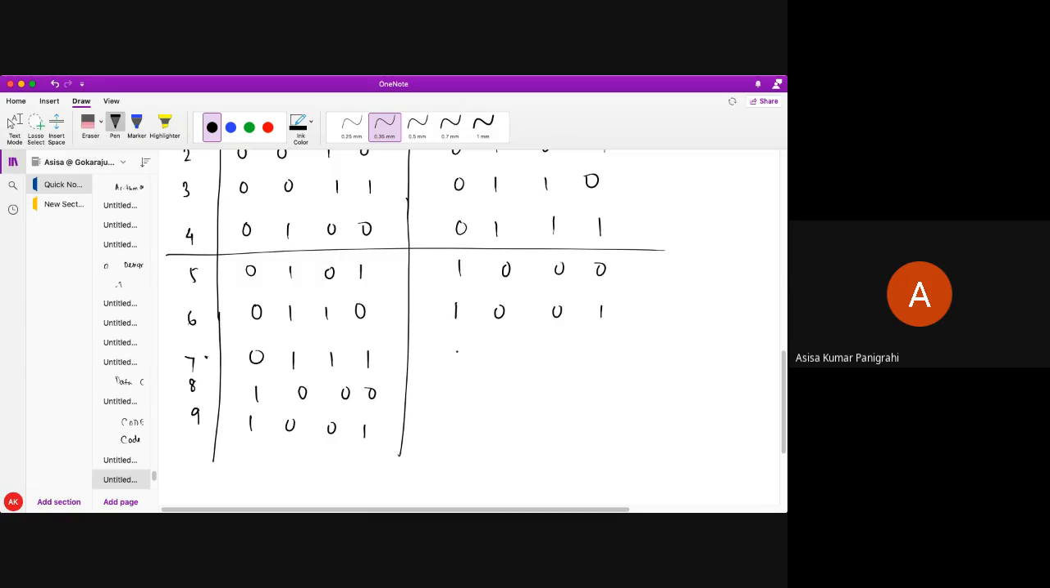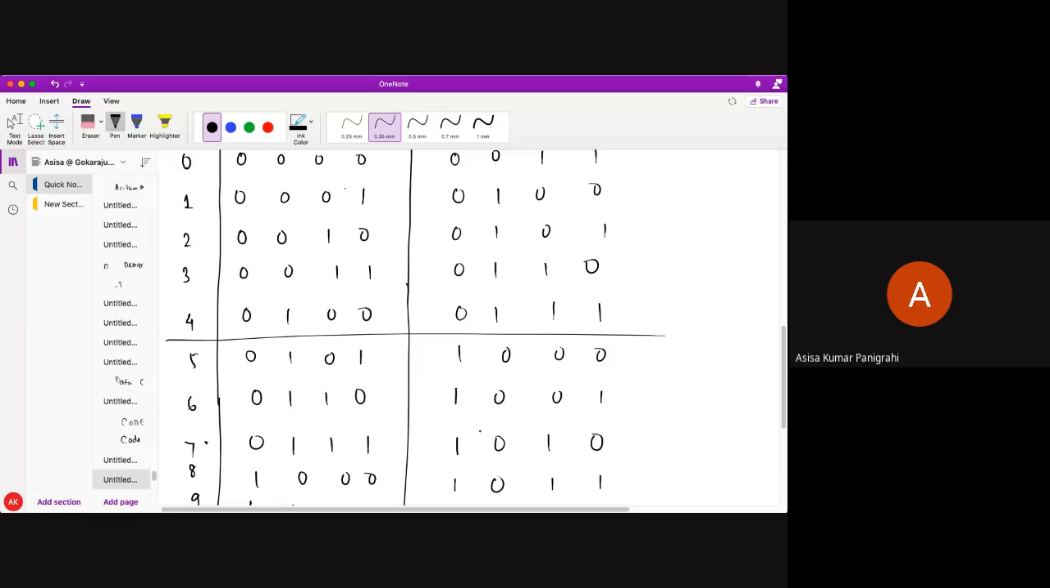7 excess 3 is 10: 1, 0, 1, 0. Okay. 8 excess 3 is 11: 1, 0, 1, 1. Next, 9 excess 3 is 12. So do you all understand? This is your truth table. Now you know the truth table.